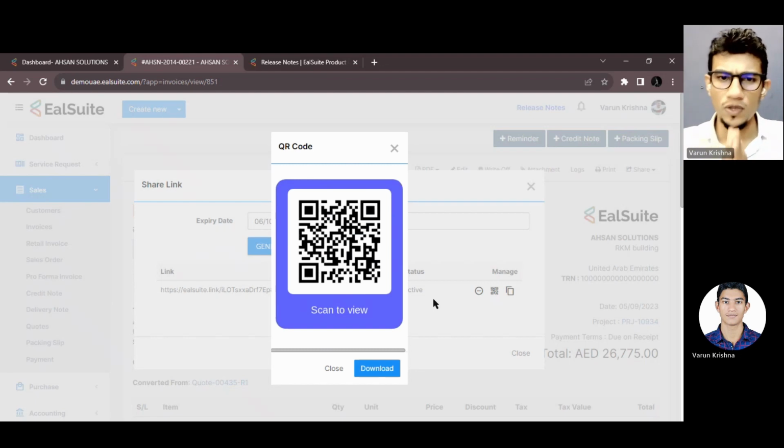But no issues. Right now, if you have your mobile device, you can take it and you can directly scan it. And since our software runs in the cloud, you will be able to directly access it through your mobile's browser also. Or you can simply download this.